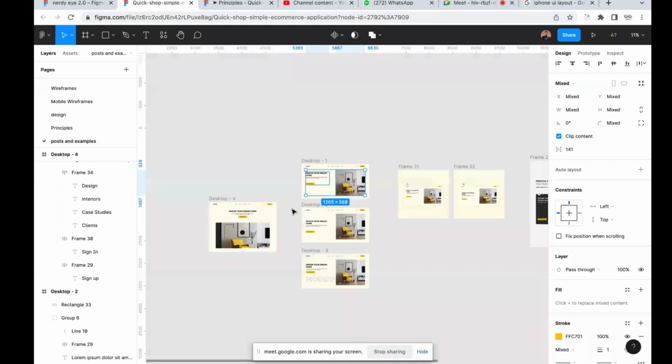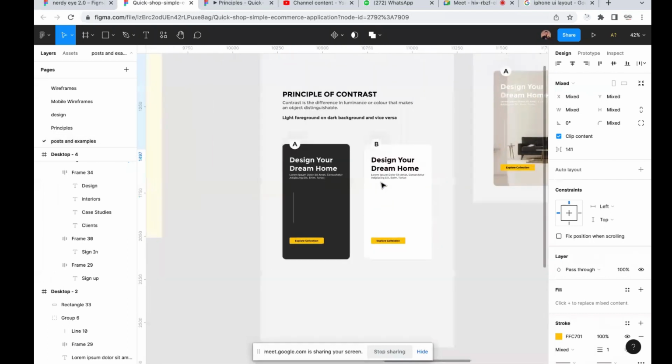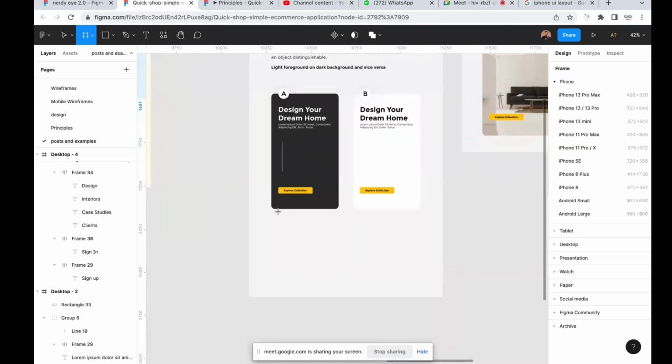If you're following me on Twitter, I think I made this particular post, this particular tweet. I just prepared it here and tweeted. So I said that you want to have a light foreground on a dark background. Now, somebody once sent me a button that looks like this.